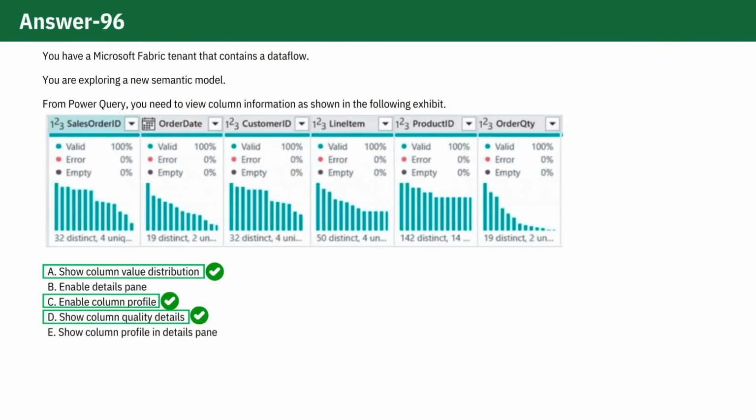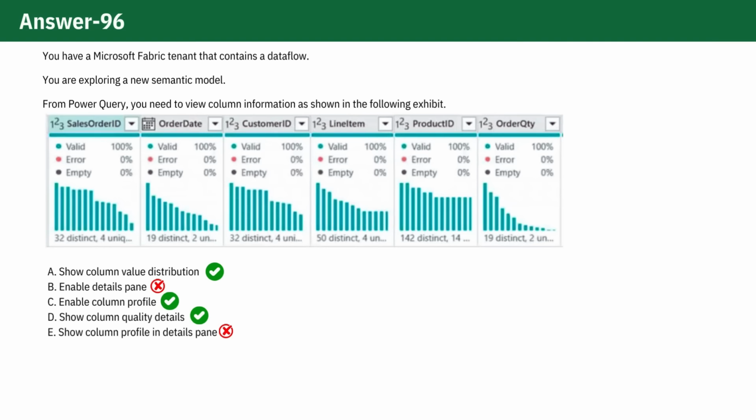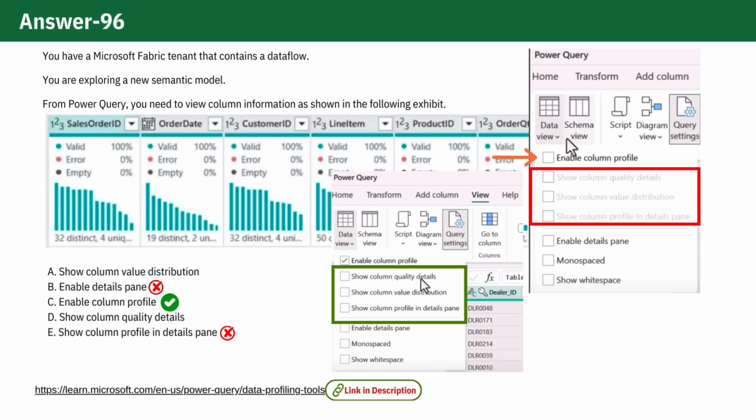Let's rule out options B and E first. If you look at the exhibit, you'll notice that the details pane is not visible, so options B and E are not applicable. Now, let's discuss why A, C, and D are correct. Option C, enable column profile. This option is necessary because it activates the column data profiling tools, which would otherwise be grayed out. Without enabling the column profile, you wouldn't be able to access the data profiling features.